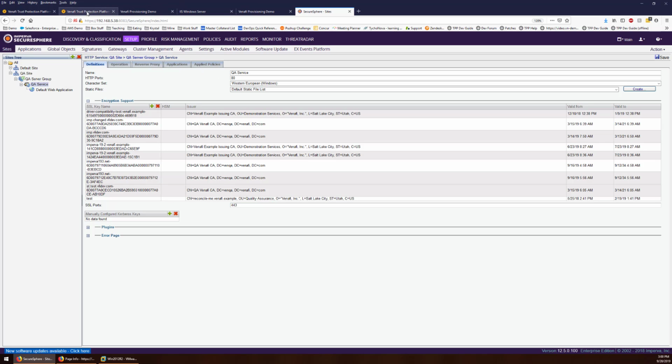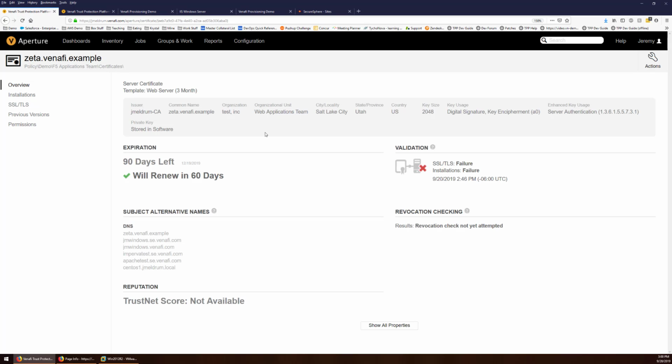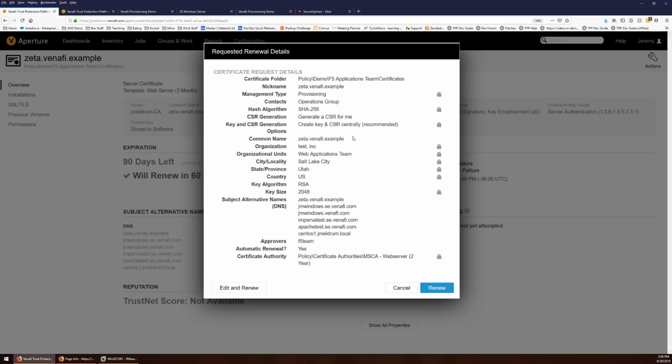So now we're going to come back here and just renew this certificate. During this renewal process, when I click renew, the first thing you see is the common name of the certificate, the organization, the web applications team, all the different things that go into a CSR. Venafi can generate not only the private key and public key, but also the CSR during this process. And during the renewal, I could hit edit and add an additional SAN if I wanted to.